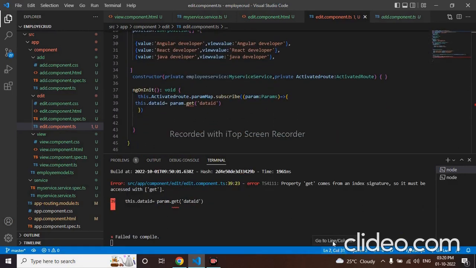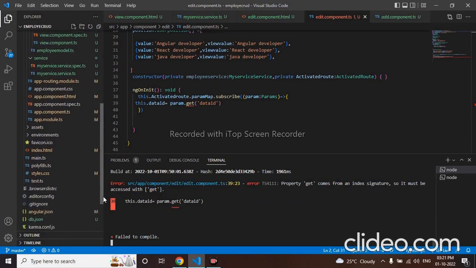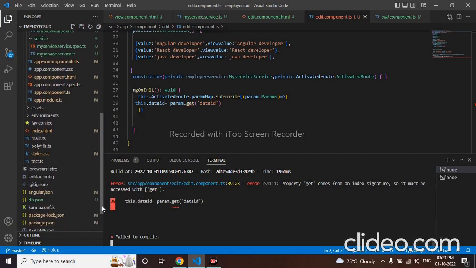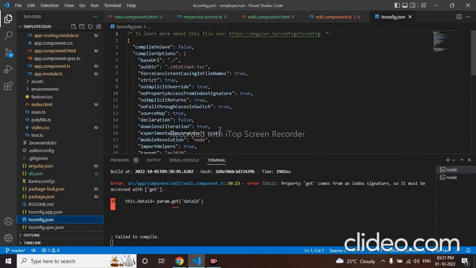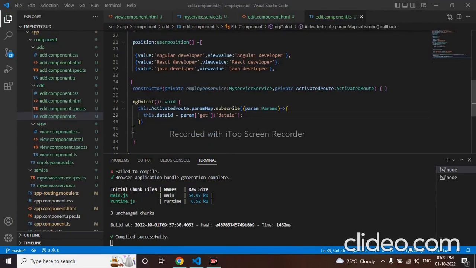So I am getting an error. Let me see. Property get comes from signature index. So let me fix it. Let me go to my tsconfig. This I'll keep false. And now the error should go like this as well.